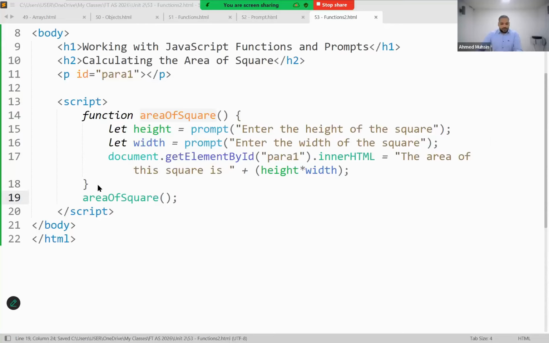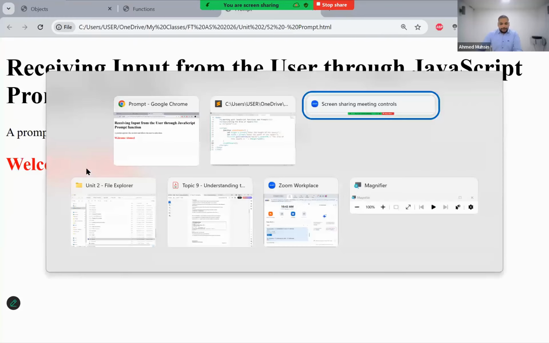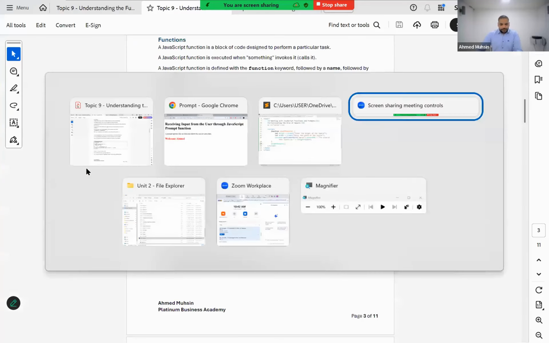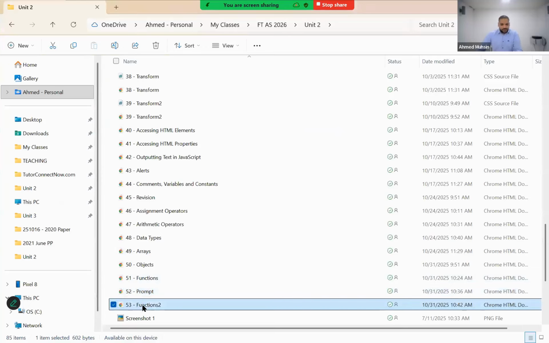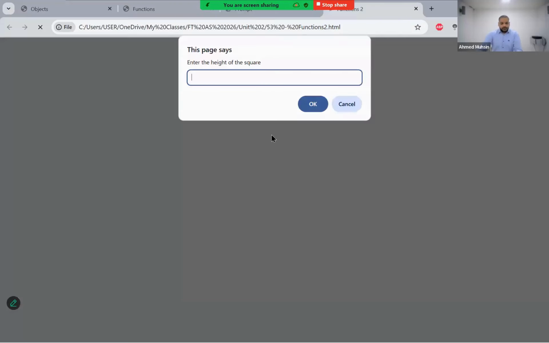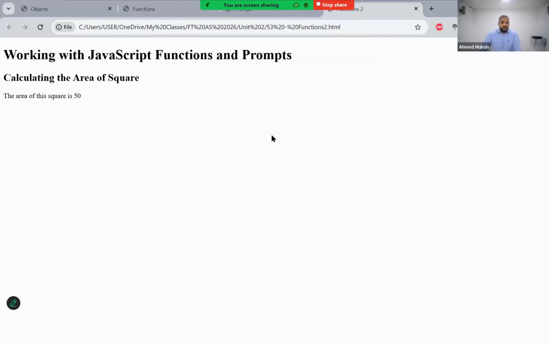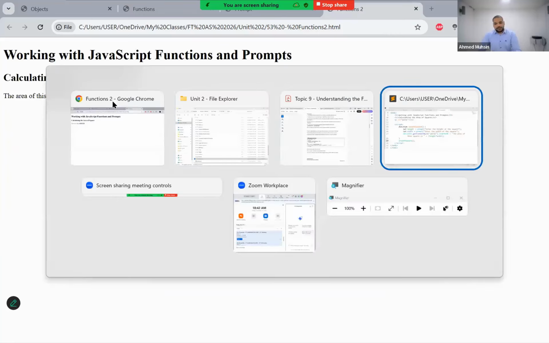Everybody, can you give me a second to see if it works? Give me a second to see if it works. Functions to enter the height. I'll put 10. Enter the width. I'll put 5. The area of this square is 50. It's working quite fine so far.